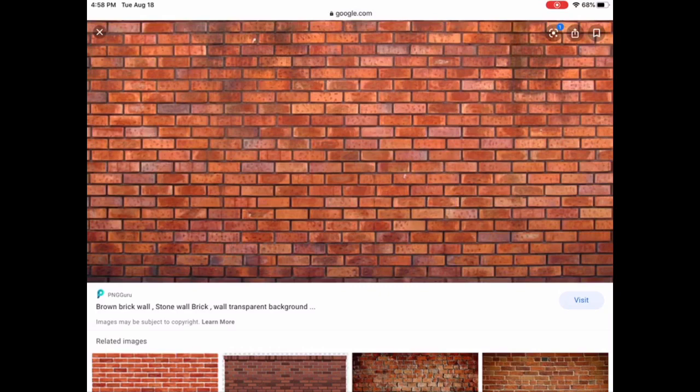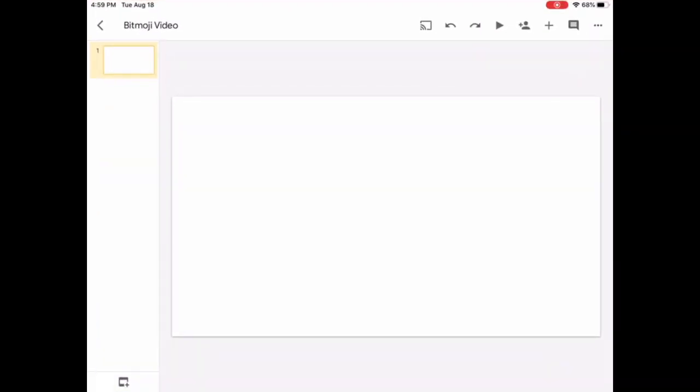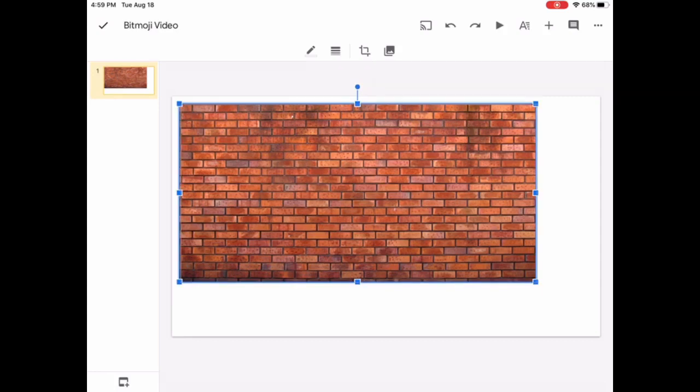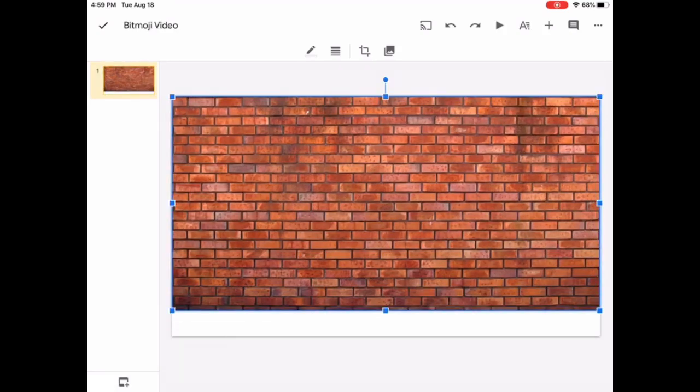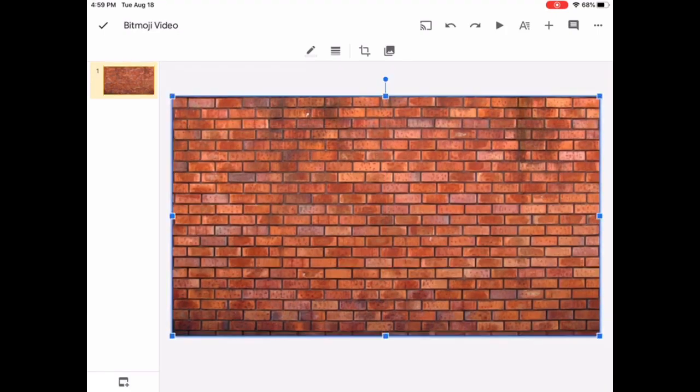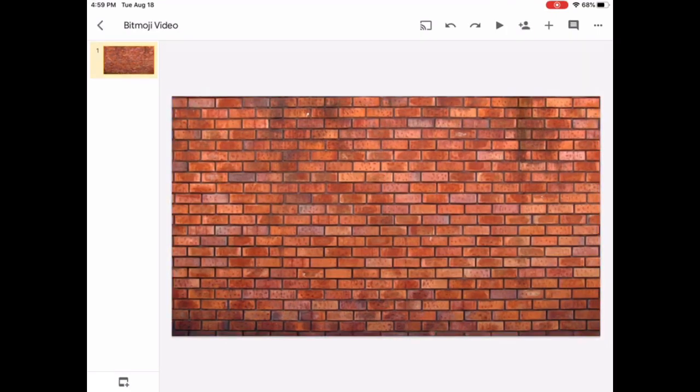I kind of like this red brick wall. It's kind of nice. It looks about this size and shape. So I'm going to click it and click copy image and go into Slides, and I'm going to long press here on the one slide and click the little clipboard and it's going to paste it in there. And then I'm just going to resize it. So now I have a brick wall that is covering my entire background.